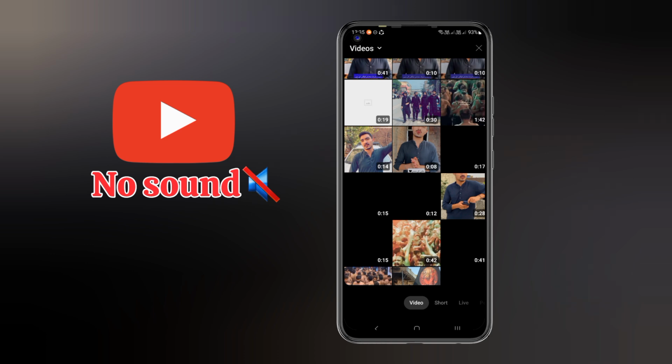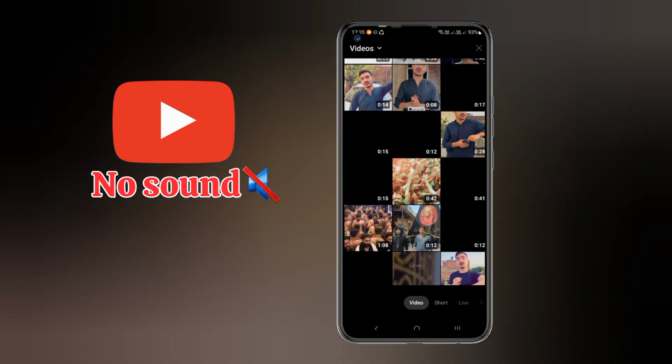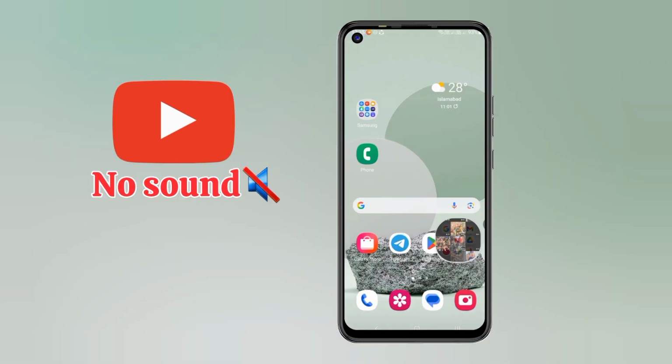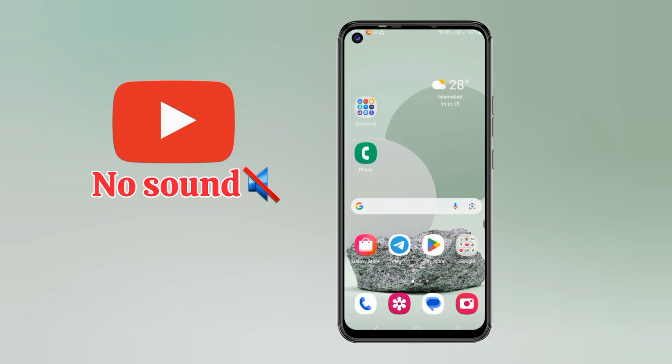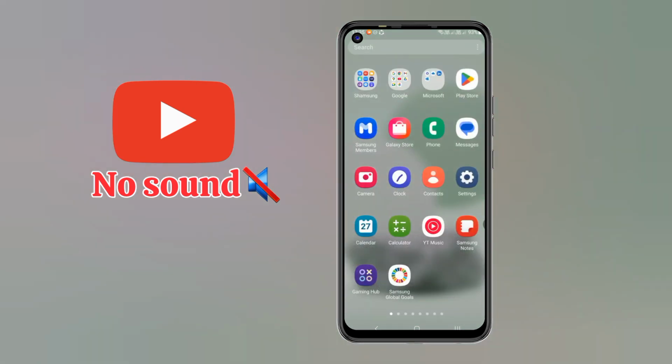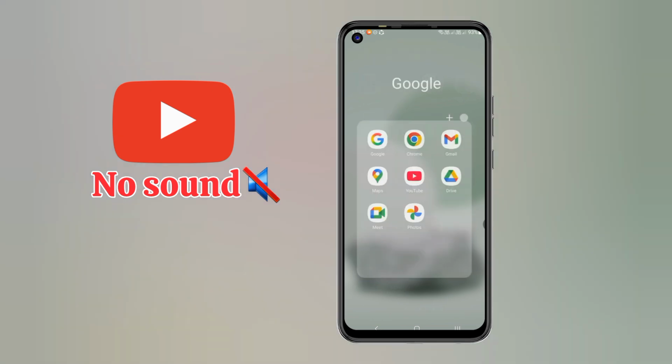Third, if it's still muted, clear the YouTube app cache or update the app from the Play Store or App Store. And most important, avoid using copyrighted background music. Use royalty-free music from the YouTube audio library instead.